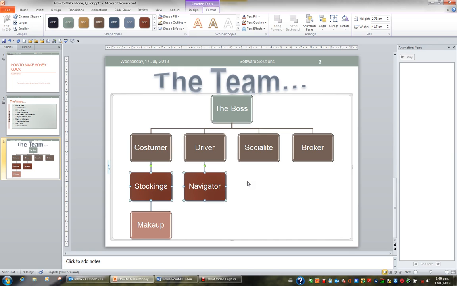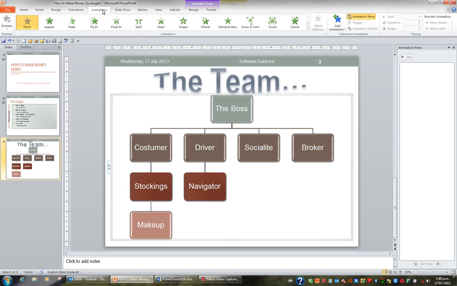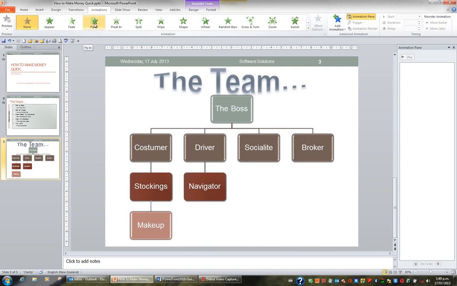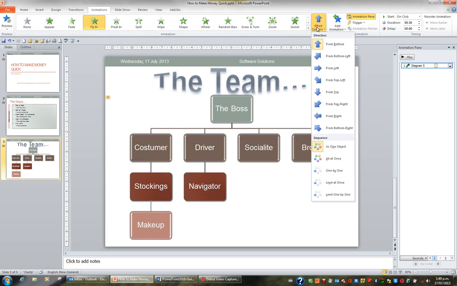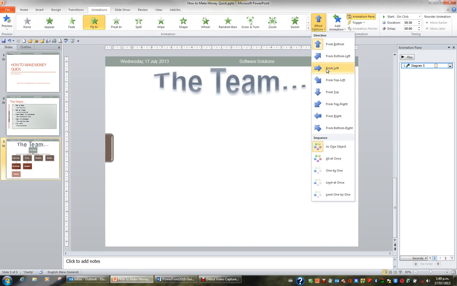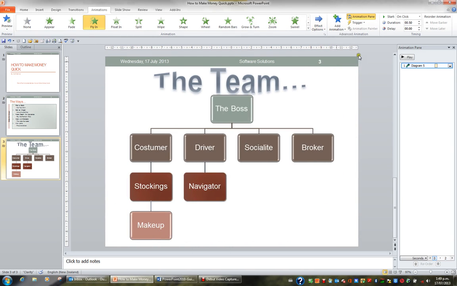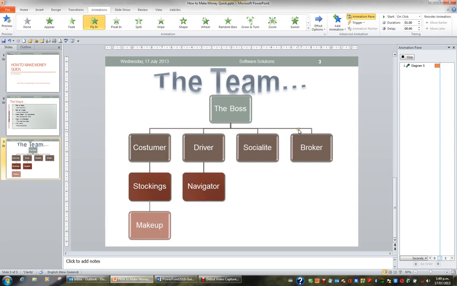Now the last thing I want to show you is how you actually animate a SmartArt diagram. I'm going to click on the frame surrounding the SmartArt diagram, and I'm going to go to the Animations tab in the ribbon. We've looked at animation, so let's look at, say, Fly In. So I'll click on Fly In, I'll go to the Effect options, and I'll decide to fly in from the left. I'll decide to increase the duration so it flies in slower, and I'll play it to have a look.